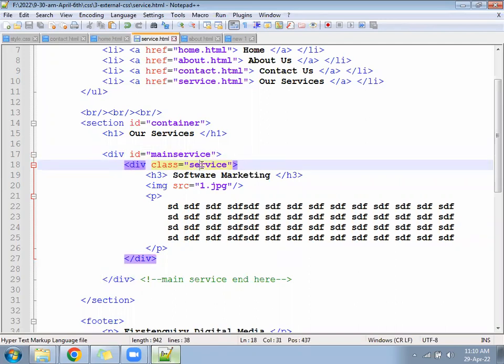One day we have implemented display flex. You remember? Display flex. So for the main service, we'll apply display flex. And for service, we'll not write float left. Automatically, it will come one after the other. Okay. So let's see how it is.